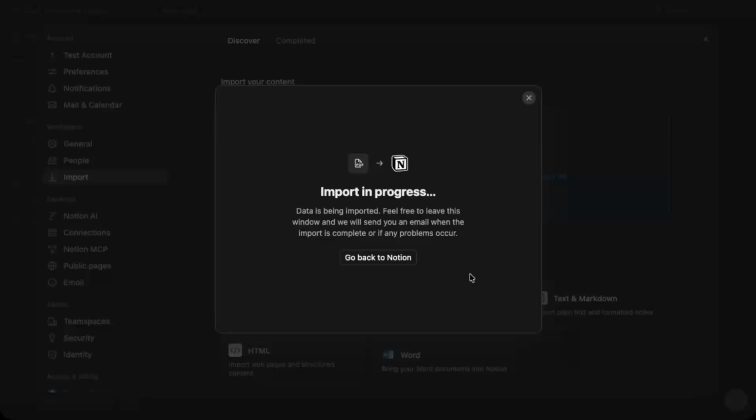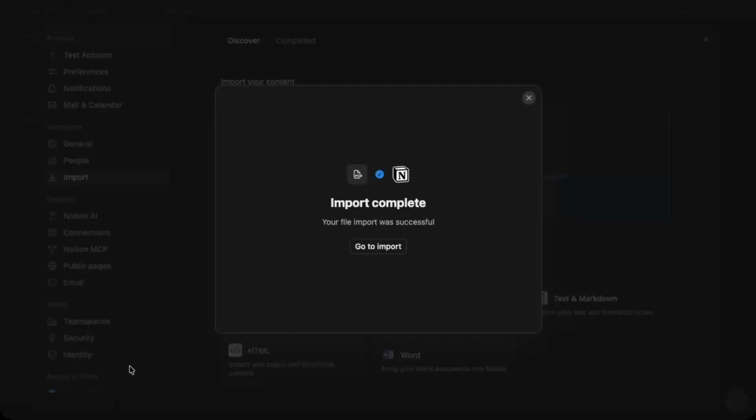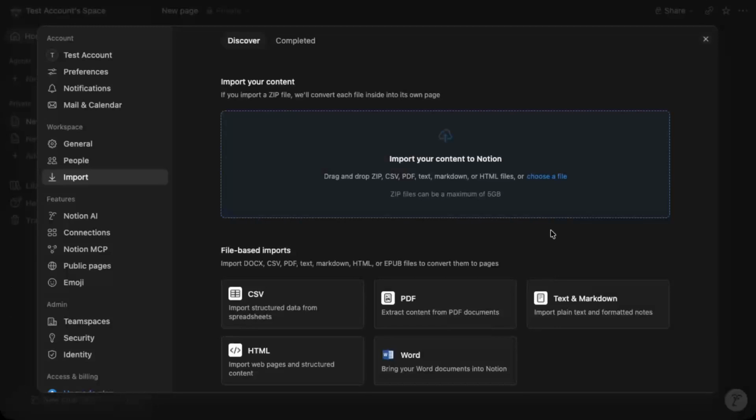This is a useful way to keep important reference materials, forms, notes, or reading documents inside the same system where you manage the rest of your work. If you want to stay organized, consider placing imported PDFs into the right page or workspace section right after uploading them so they're easy to find later.